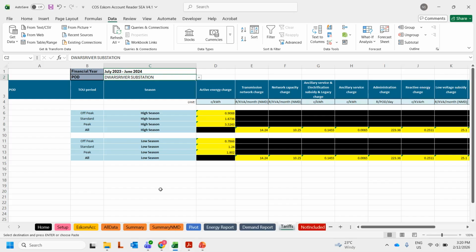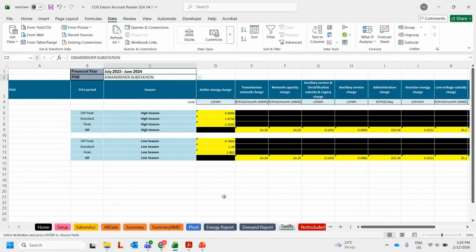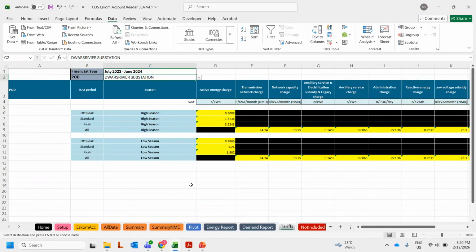Another useful addition to this tool is the ability to take the tariffs from your Eskom bills, because as you can see on your Eskom bill, the tariffs are included here. So 223 Rand 36 per day, or 90 cents per kilowatt hour at off peak. That all comes from the Eskom tariff book. So if you happen to have your Eskom bills for year one, both high season and low season, you can feed them into the tool in the same way that we did it for the energy report and the demand report, and it will spit out your year one tariffs.